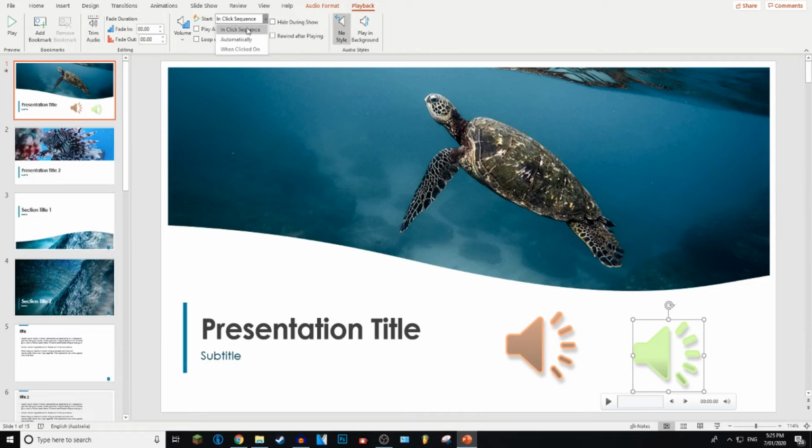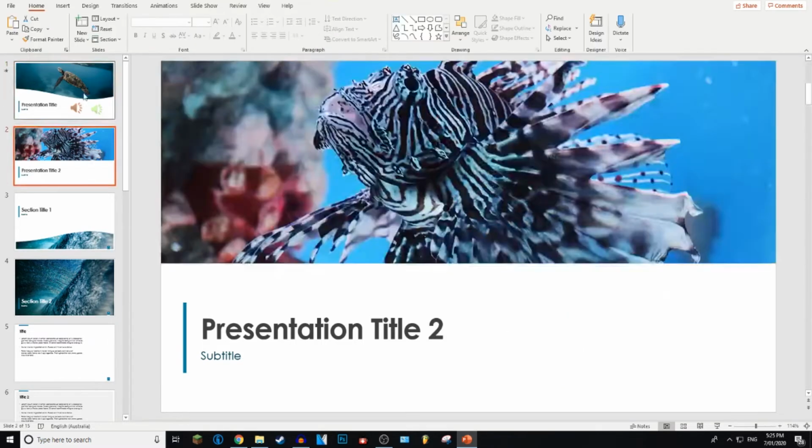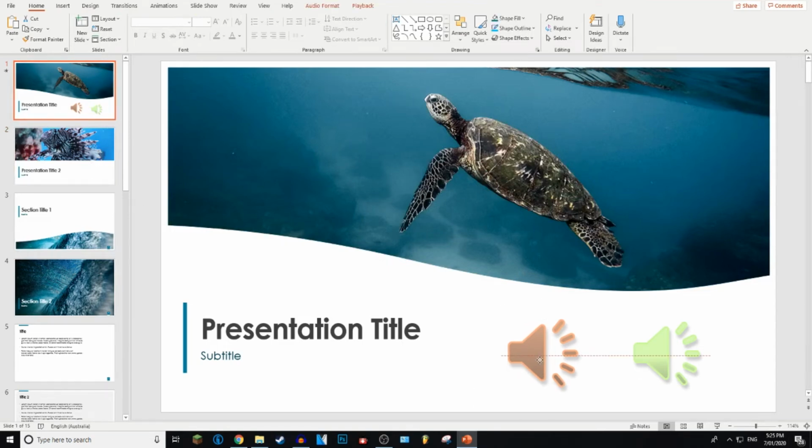If you want someone to click anywhere on the slide and for the audio to play, you want to choose in click sequence. Or if you want it to start when the slide is first loaded, choose automatically. Okay, so that is how you add audio files.